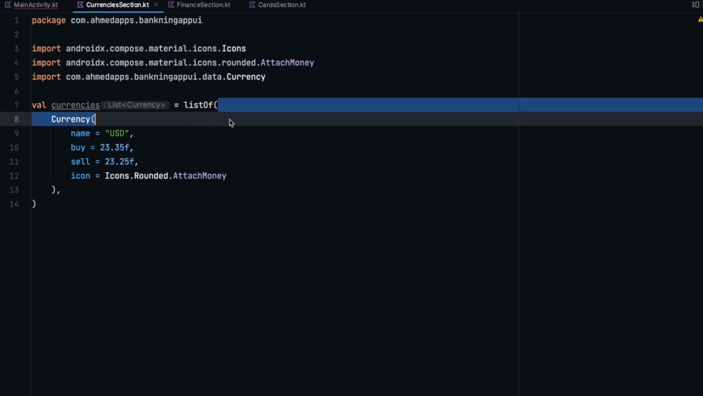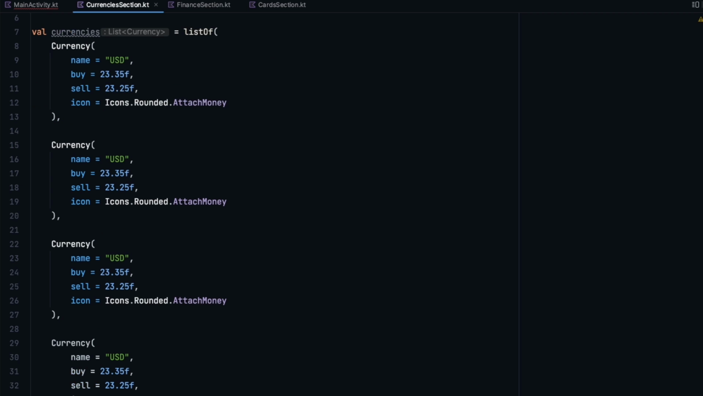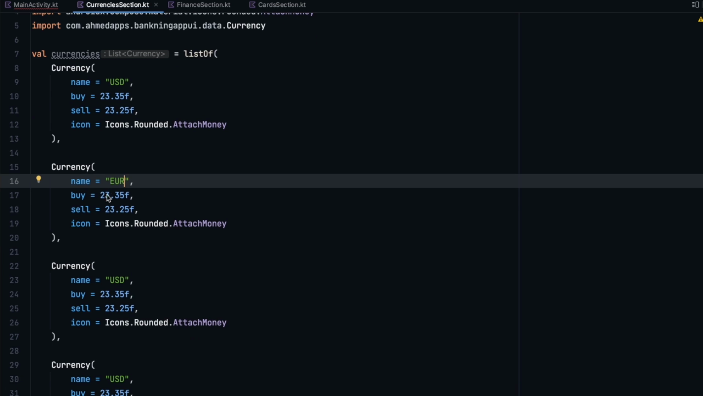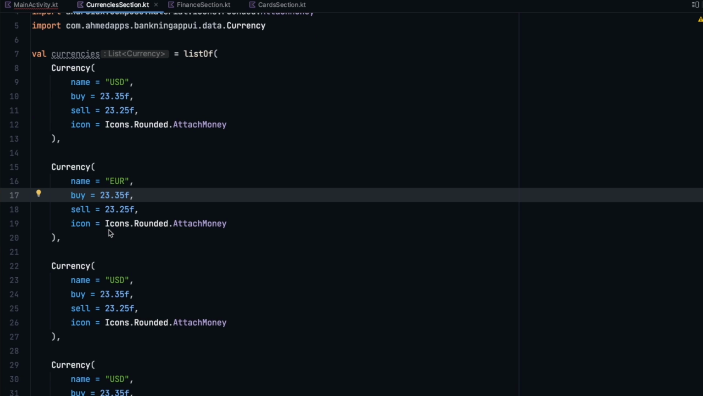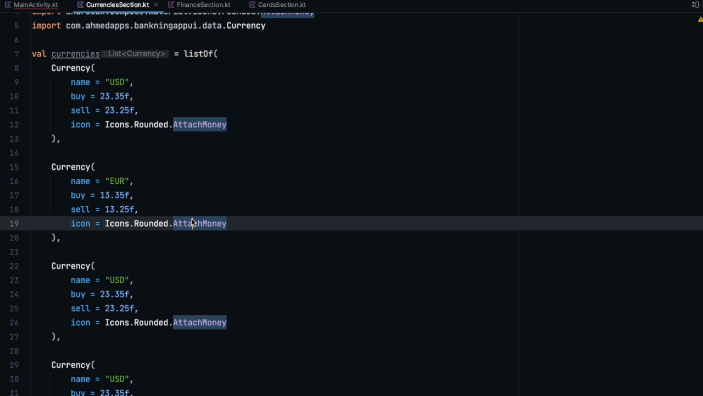Basically we'll just copy this and paste it a bunch of times for the other currencies. Let's create like 6, I think that's 6 currencies. The second one is going to be euro, I think that's how we spell that. And sell, and just make it different, any random number like this. This one, the icon is going to be euro again.